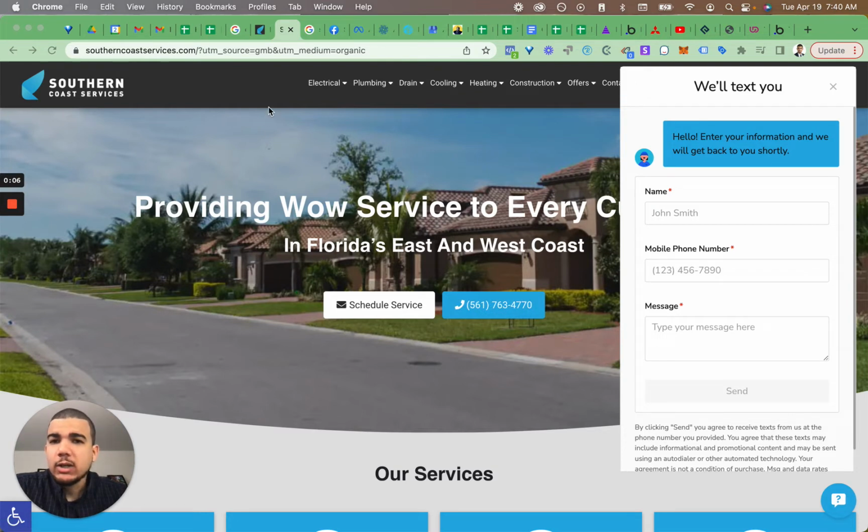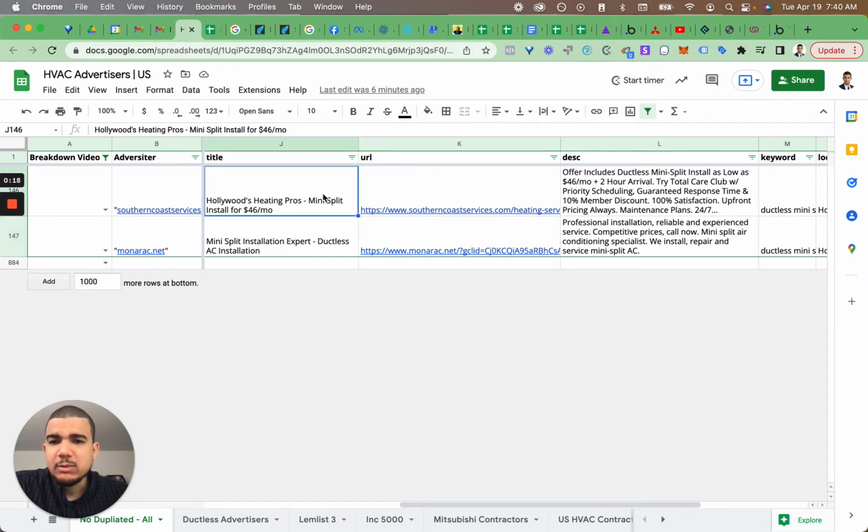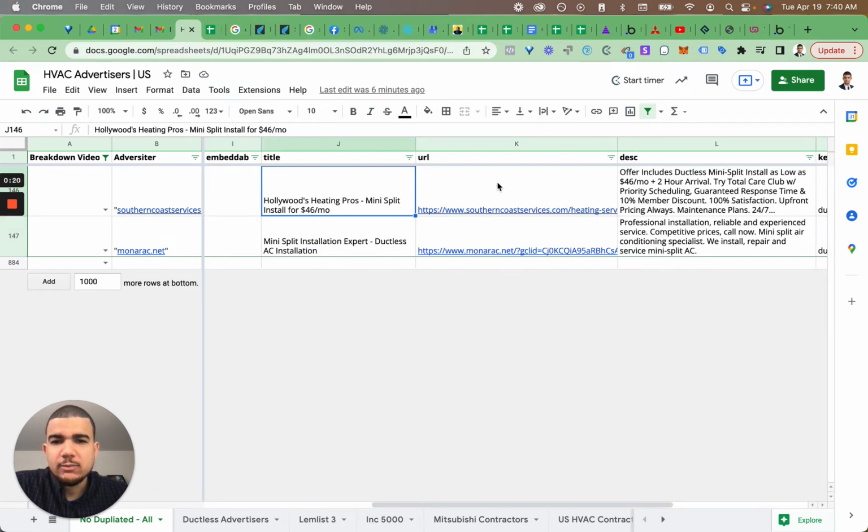So we're looking at their company, seeing how they're advertising for the keywords they're going after, and then we're going to see how we can improve their advertising, or how we would if they were a client of ours. So first things first, they're advertising for a mini split. The keyword is ductless mini split installer in Hollywood, Florida.